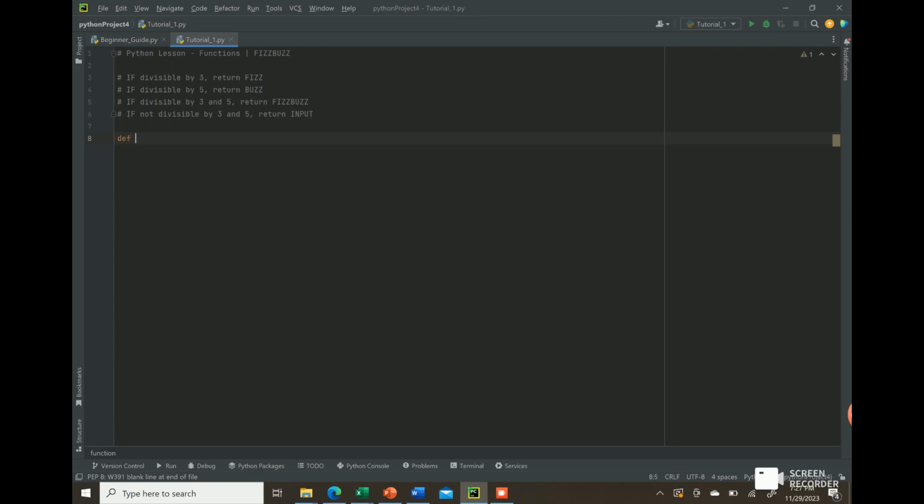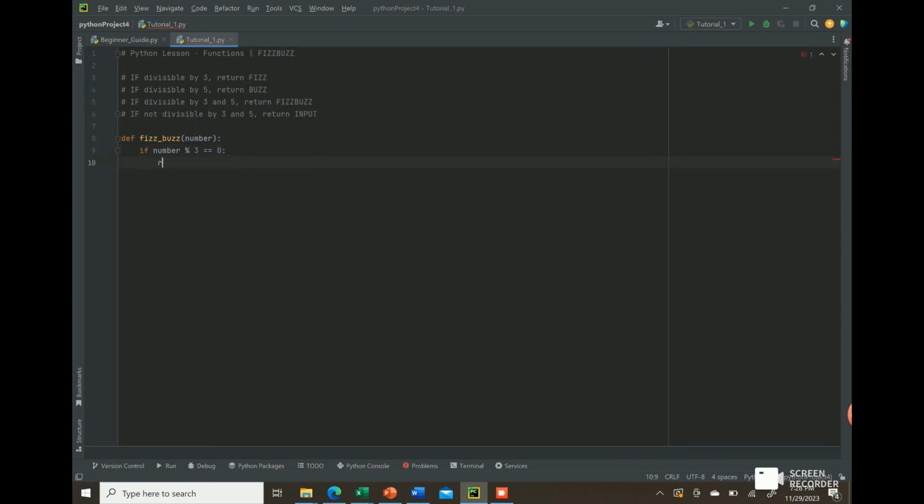So initially, I'm going to define the function, and I'm going to call it fizzbuzz. And in the parentheses, it's going to take a number parameter. Under the fizzbuzz function, I'm going to have if statements. So I'm going to say if that number is divided by 3 and has a remainder of 0, well, modulus, that's what the percentage sign means, I'm going to return the word fizzbuzz.